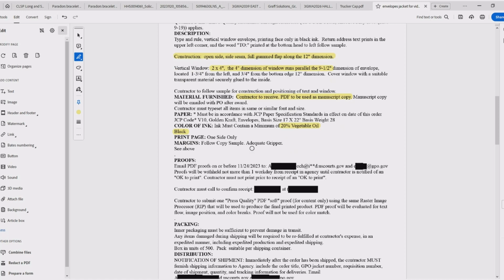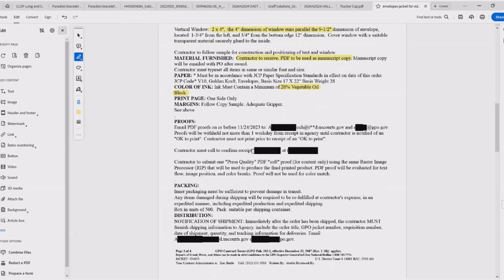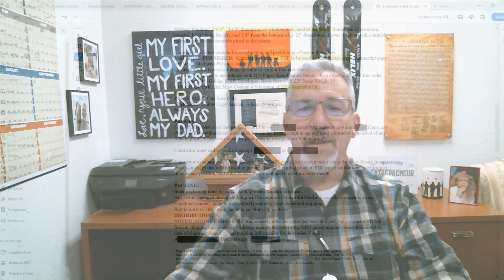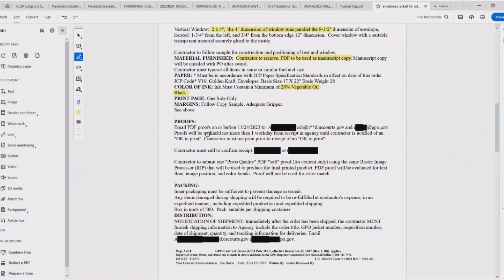Now here's pretty important, proofs. When they send you that PDF file that shows you how it's supposed to look, you need to create a virtual digital sample of what the art's going to look like on the sized envelope. You will email a PDF of that before the 24th, so they give you 2 days to put that virtual sample together.